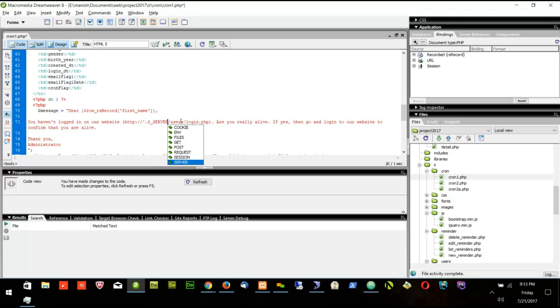$_SERVER, double quote dot $_SERVER http host. This one, http host, so it will automatically take. Okay, the cron does not know this part. If it is a browser, then it would have worked, but cron does not know about the server things, so we have to forcefully give it as live reminder dot pk. So this we forcefully put somewhere.